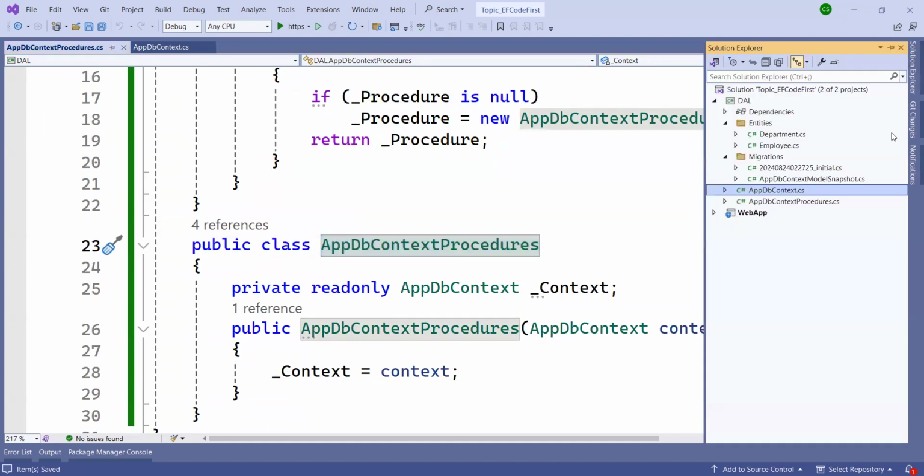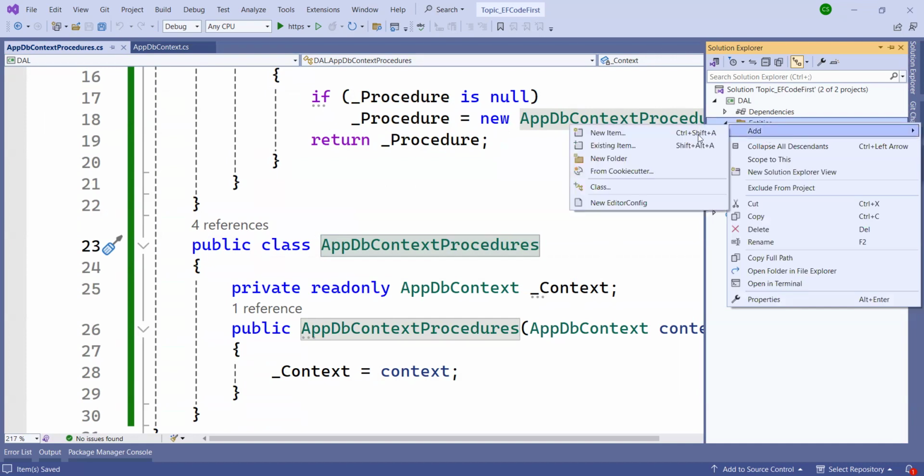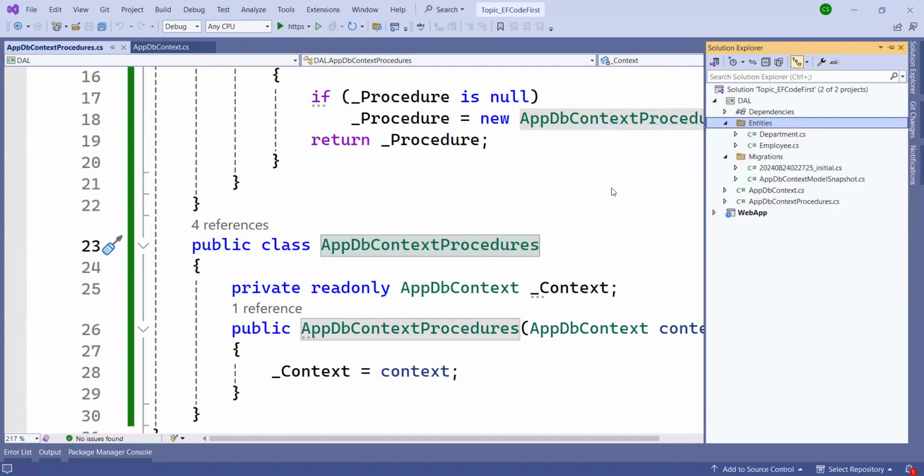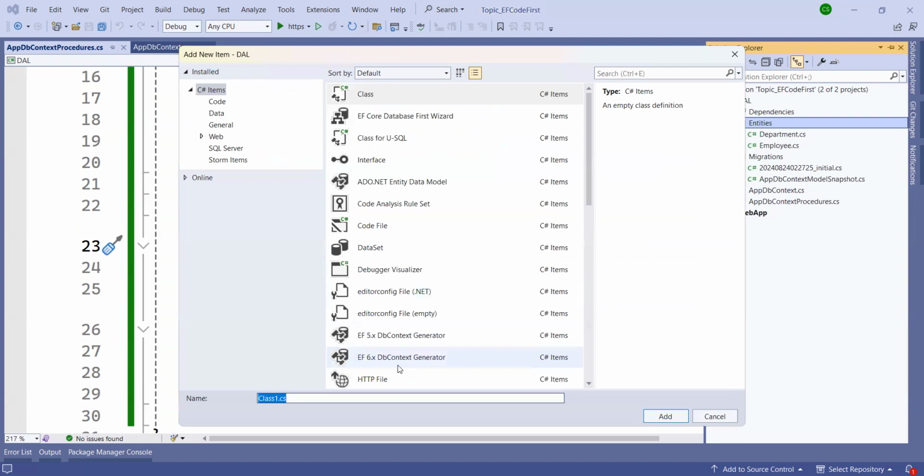After that, I have created one class, one model for the procedure.